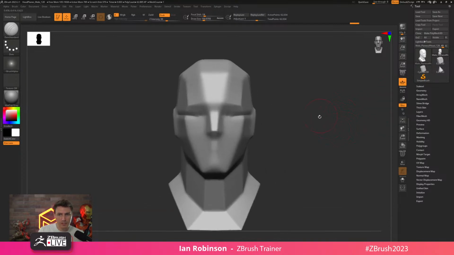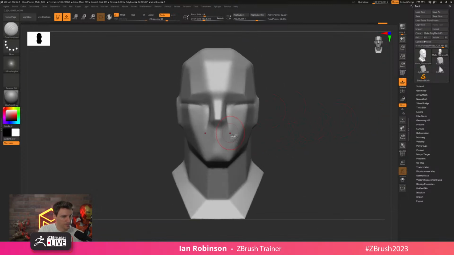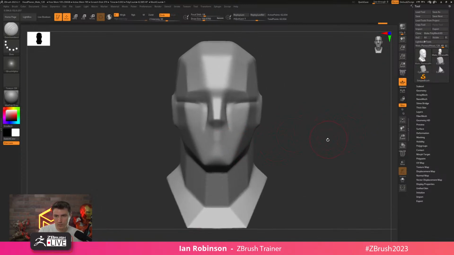Hey, what's happening, guys? What version of ZBrush? So I am in 2023.2.1, which is the latest version of ZBrush. Hey, what's up, Rodolfo? What's going on? Hey, Amir, how you doing?